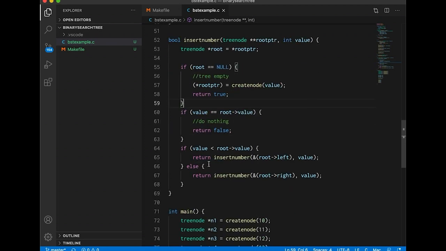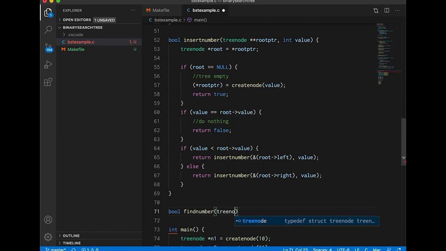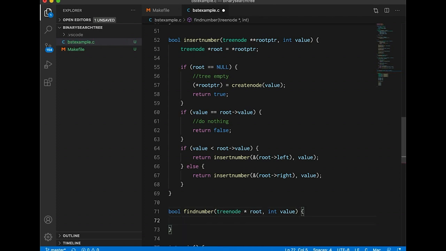So now let's look at our second function, which is how do we find a number? This one is also going to return a bool that's going to tell us whether it found the number or not. We're going to again pass in a pointer to our root and the value. Note that this time we didn't pass in a double pointer. That's because we're not changing the tree at all. All we're doing is searching for it. We're just going to be looking through the tree. And so a single pointer is going to work just fine.